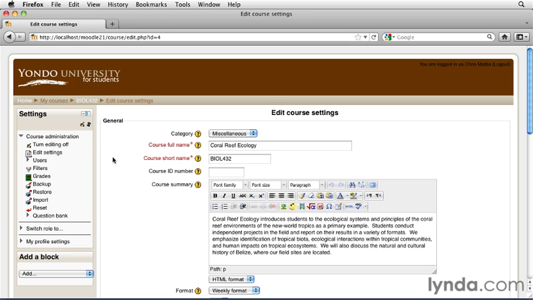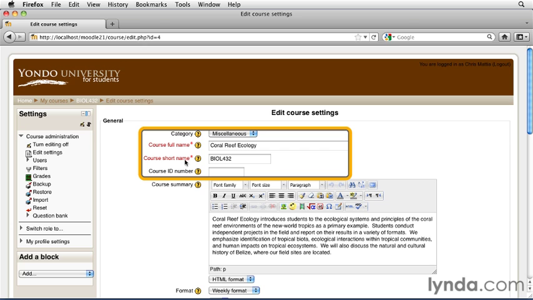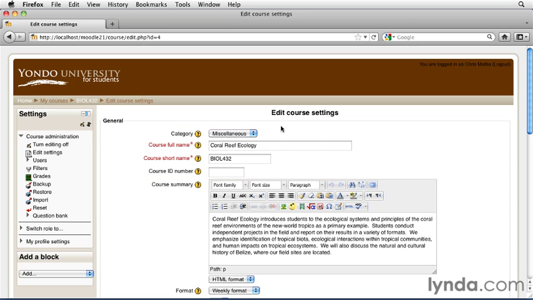The top section under General has items in it such as Category, Course Full Name, Short Name, and Course ID. All of these items are generally automatically filled in for you by your institution. The category at many schools is used to denote the various different subjects, departments, or years or terms that a course belongs to, and is generally not editable by the instructor.